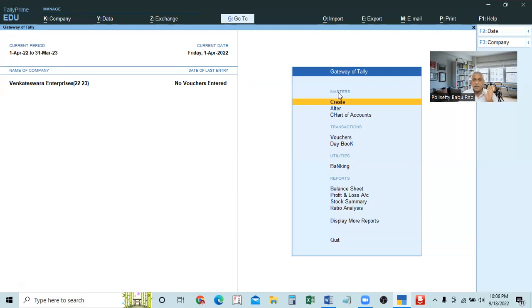First we will take up masters, because we have to create the masters first, and with the help of the masters, we can make all the entries. So first we will take the masters, and all these items have sub items. There are many sub items also, many topics inside each one.